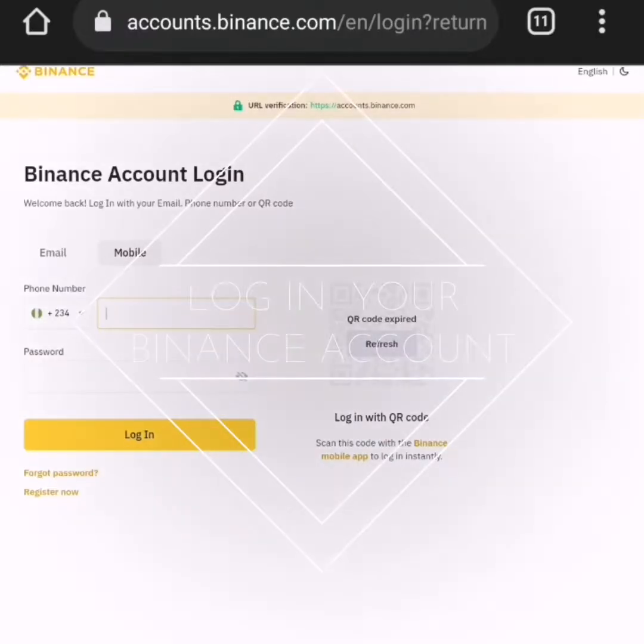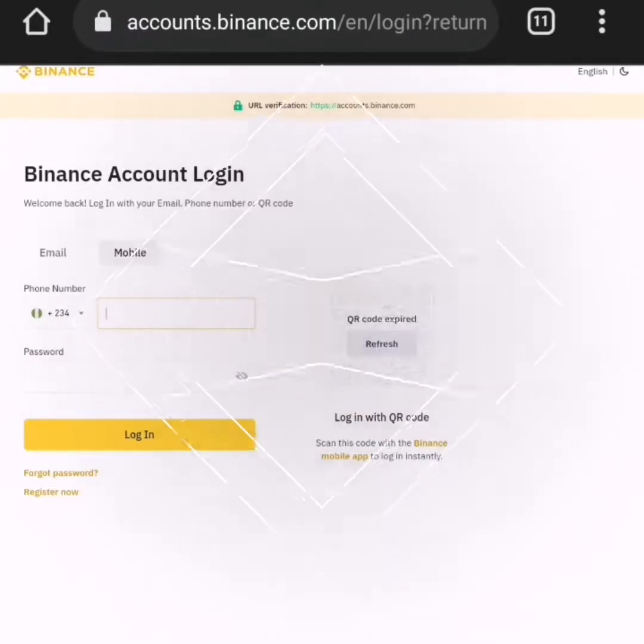Register your account. So the steps are simple. For example, you have registered your account, you have been verified and all. So firstly, what you do is log in your details so you can be on your own account.